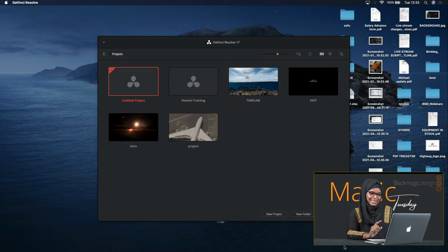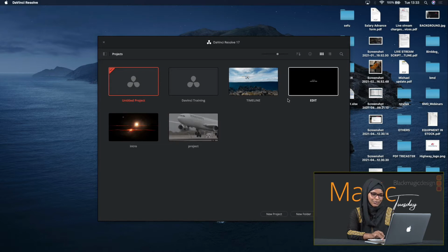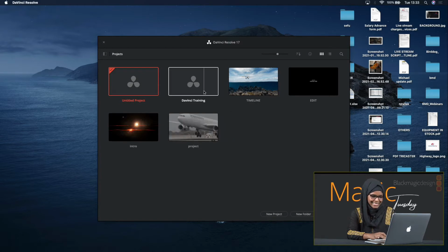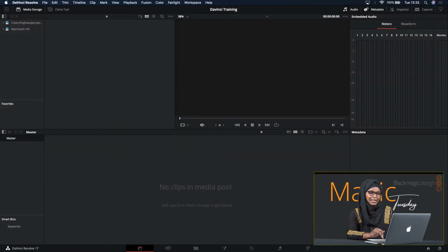Once the software starts, you have to create a project. Right now I have several projects already created, but all you have to do is click on new project and give your project a name depending on whatever project you're working on. I already have mine created. This is DaVinci Training, so I'm going to click on that and open my existing project. Once it opens, this is what you get.